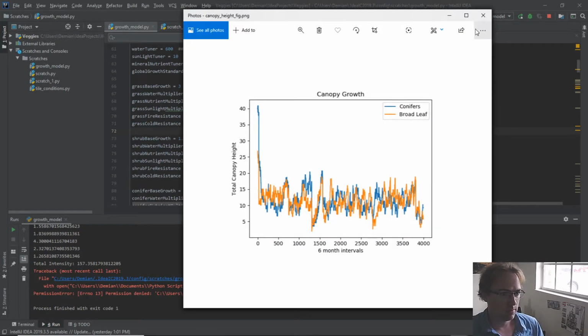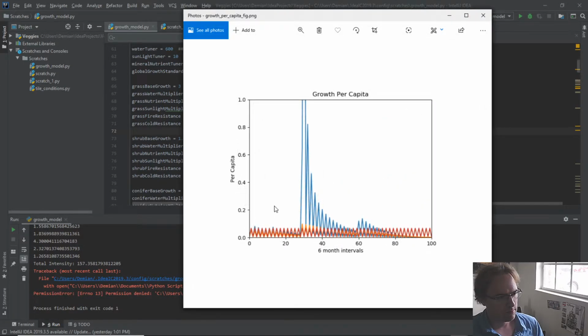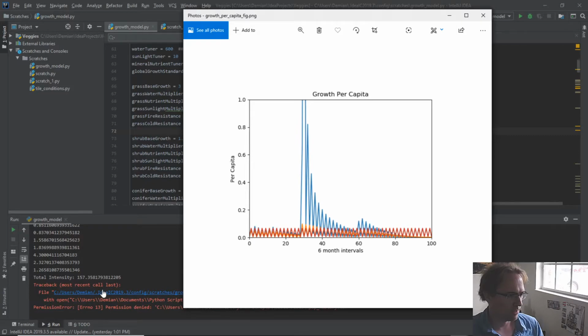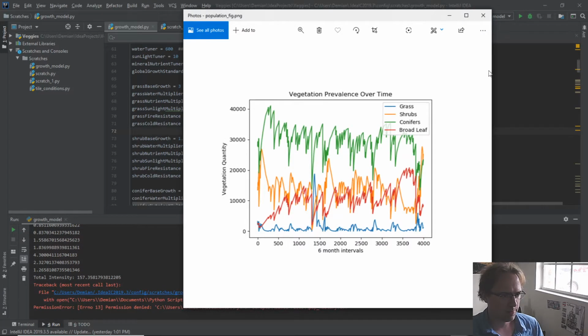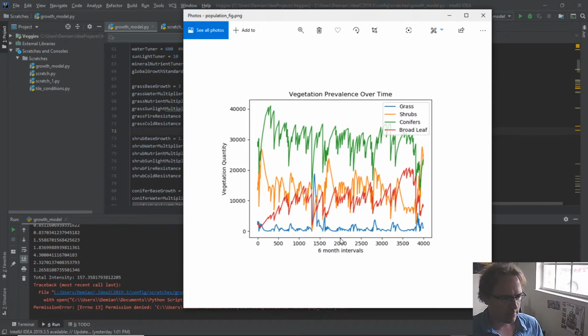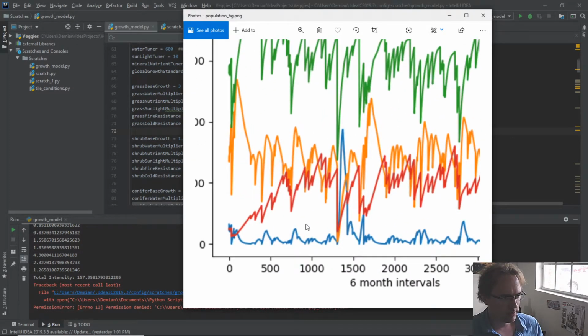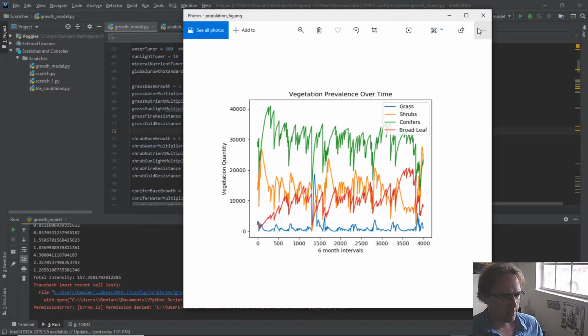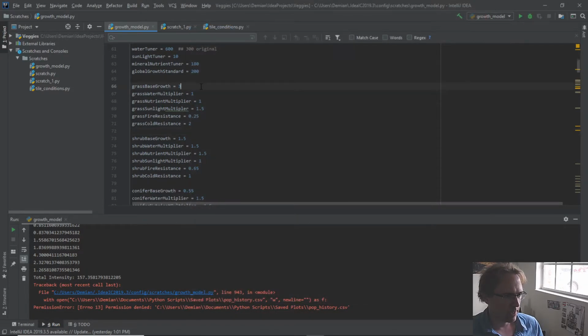Okay. Total intensity of 1. Now this looks chaotic, but keep in mind it's over the course of 2,000 years. I'm a bit surprised that the grasses don't move any faster. Let's just see what happens here.